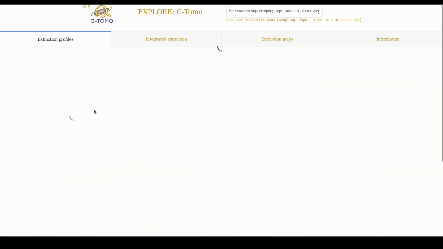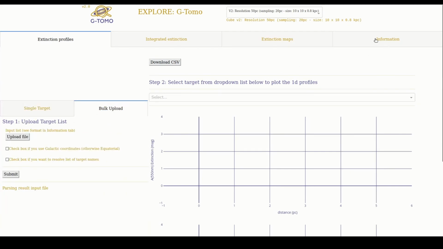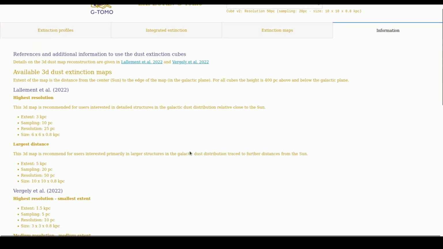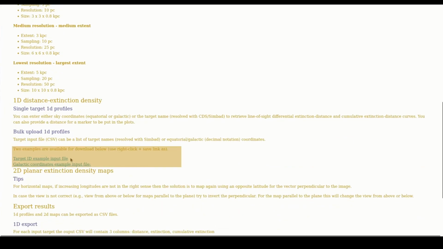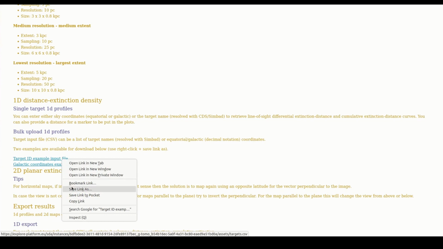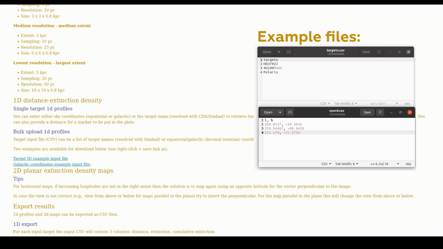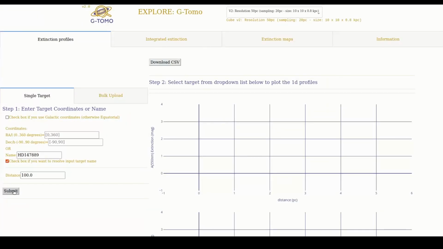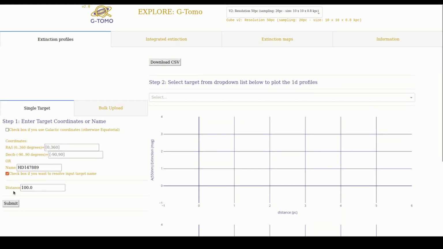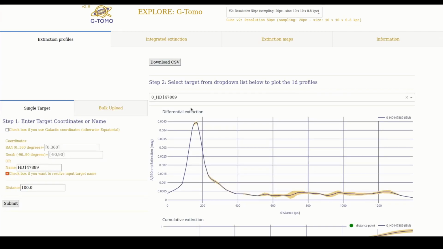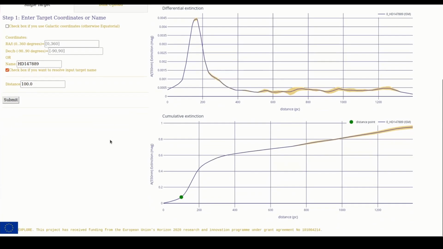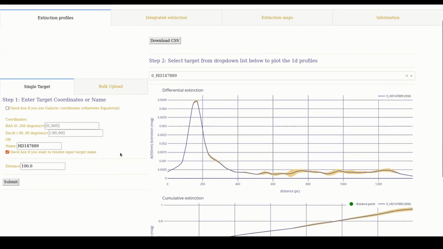If you choose to upload multiple targets, be sure to check the Information tab to find the correct format for your input file. After pressing Submit, you can now load your profiles using the drop-down menu above the Access Systems. Use the Download CSV button to store your data.